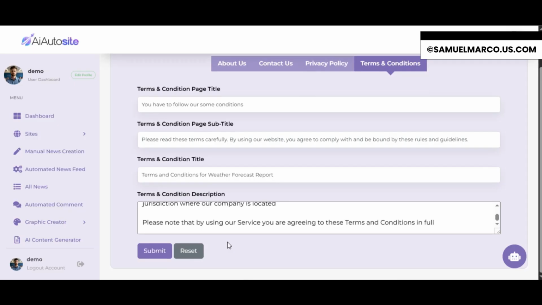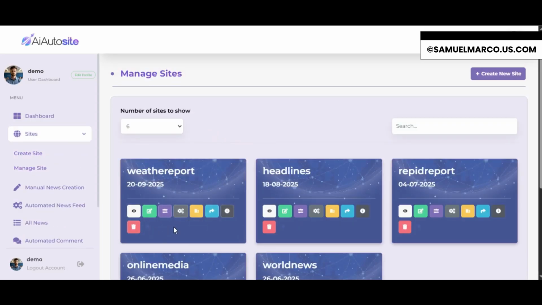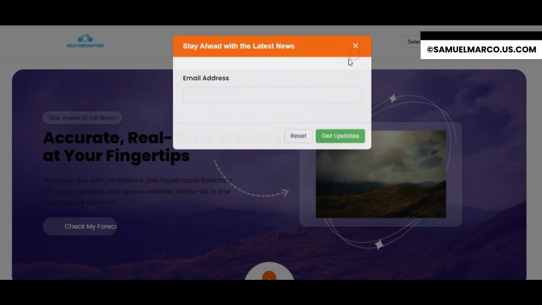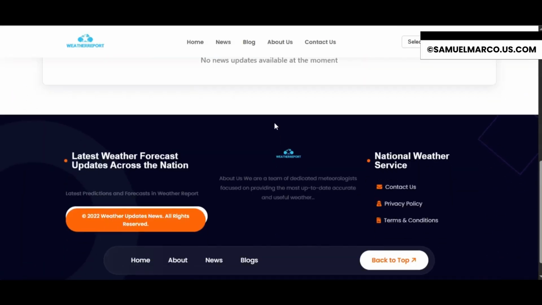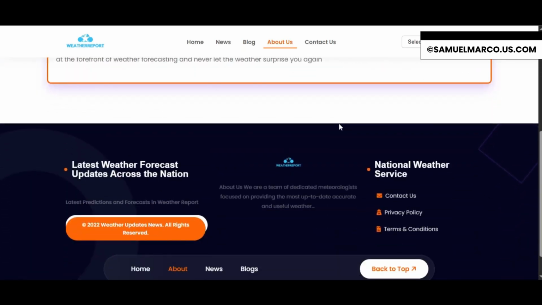Then click to Submit button. It is added successfully. Click to View Site. You can see here About Us. Then click to Contact Us. You can see all the information here.